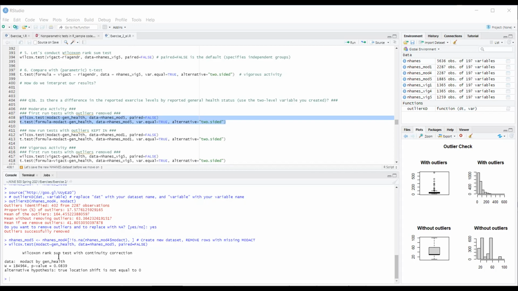So based on that, we actually fail to reject the null hypothesis. And remember, the null hypothesis is almost some expression of equality. So, the difference or the moderate activity between individuals with poor health versus good health are the same. And we fail to reject that null hypothesis. So we would conclude then that there is no difference between these 2 groups for general health.